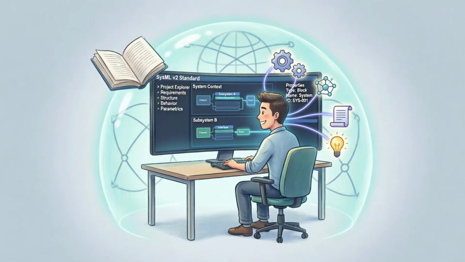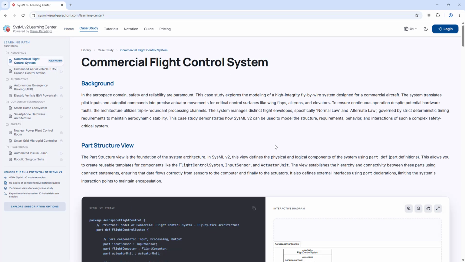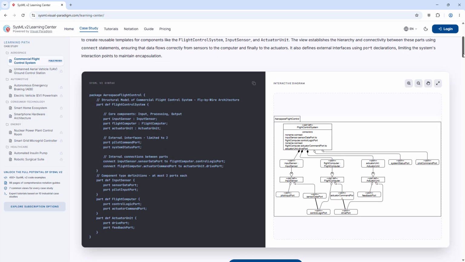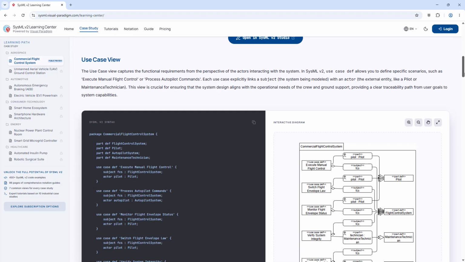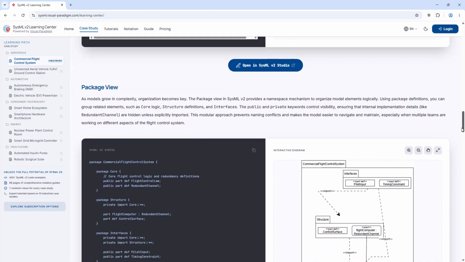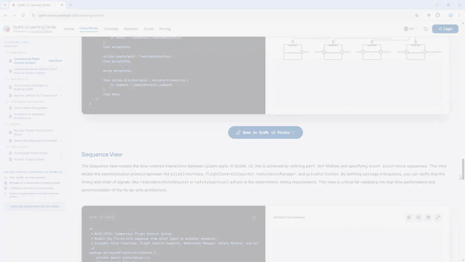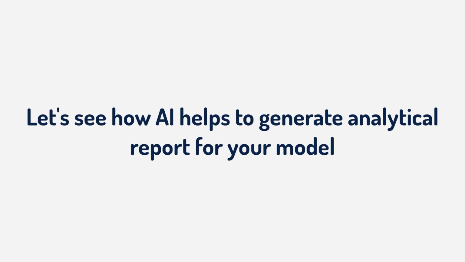You shouldn't have to leave your SysML V2 IDE every time you encounter a new concept. Our integrated learning center brings the entire VisualParadigm SysML V2 encyclopedia directly into your workspace. It provides contextual documentation, syntax guides, and modeling best practices in a side-by-side view with your active project. Let's see how SysML V2 Studio uses AI to help you generate an analytical report for your model.